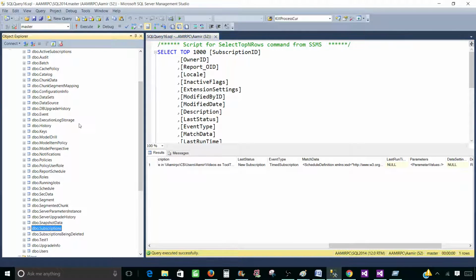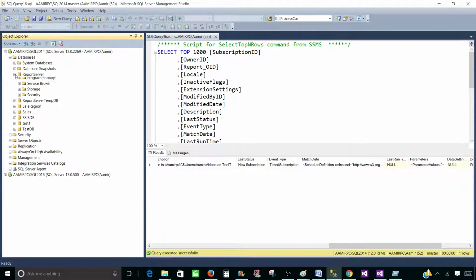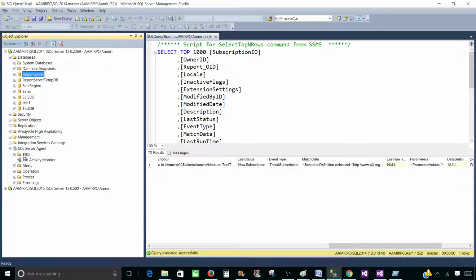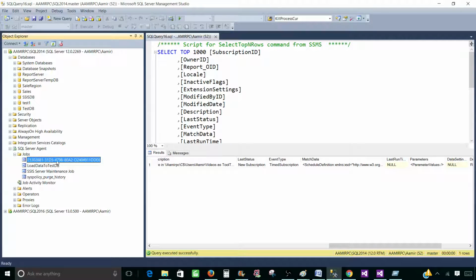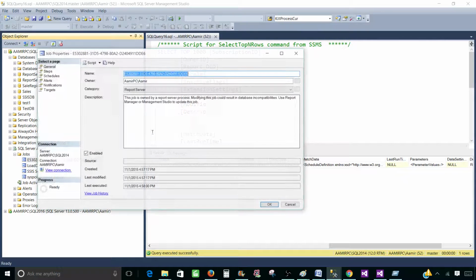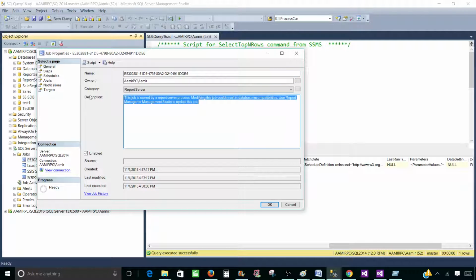The other thing I would like to show you: once you create a subscription, it creates a SQL Server agent job. In this case, you can see this job. Right click here and see the properties, and you can see that this job is owned by a report server process. Modifying this job could result in database incompatibilities. Use report server or management studio to update this job. So that's one thing we need to remember.